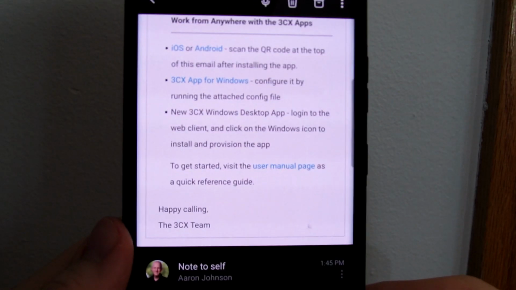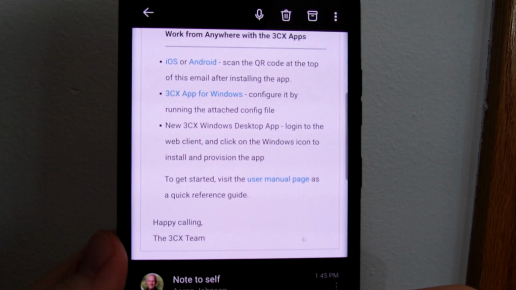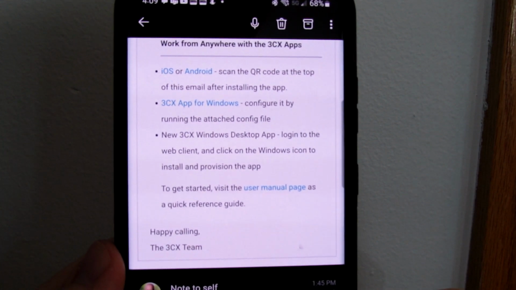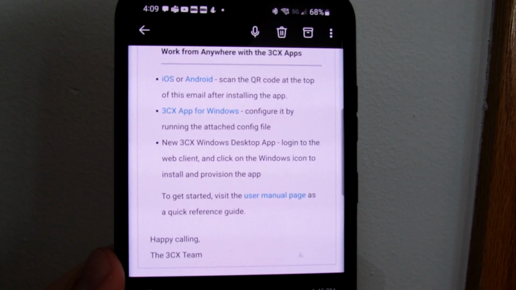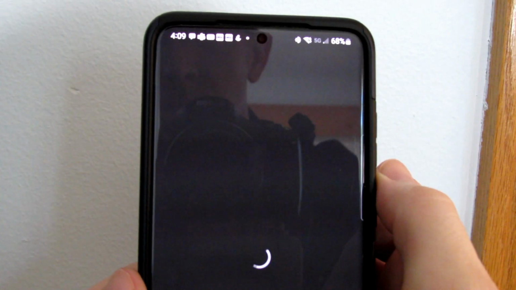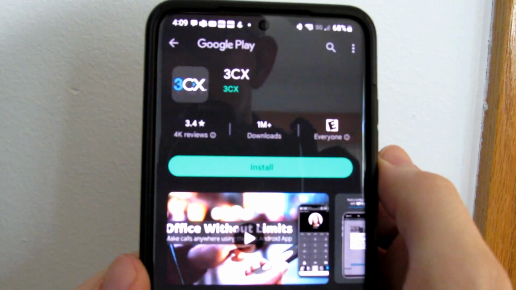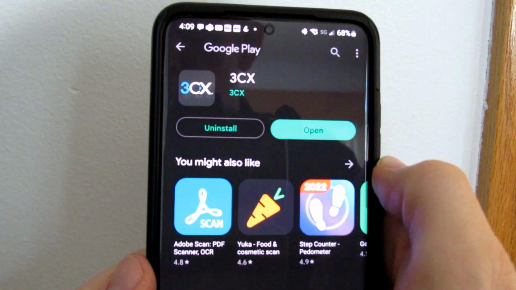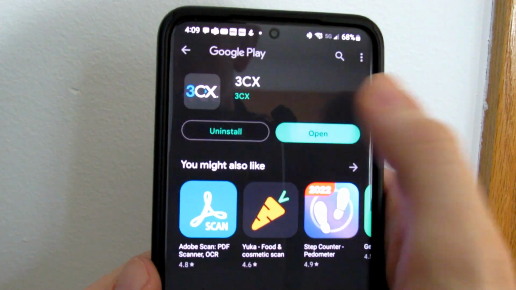On your mobile phone, open your welcome email. Find the link for the app that corresponds with your platform. In my case, I'm installing on an Android. You'll be taken to the store, where you can choose to install the app. Once installed, tap Open.